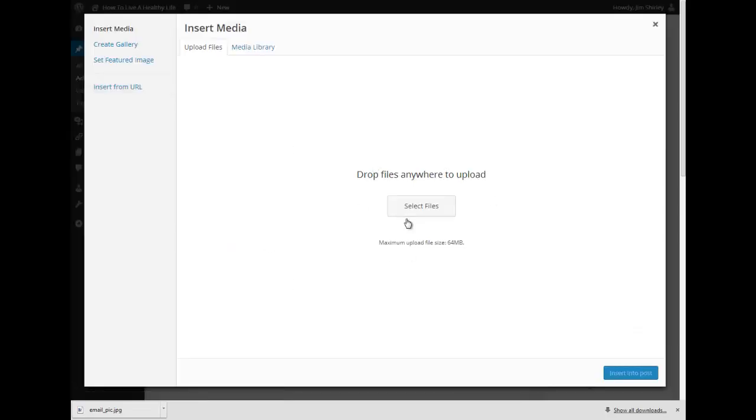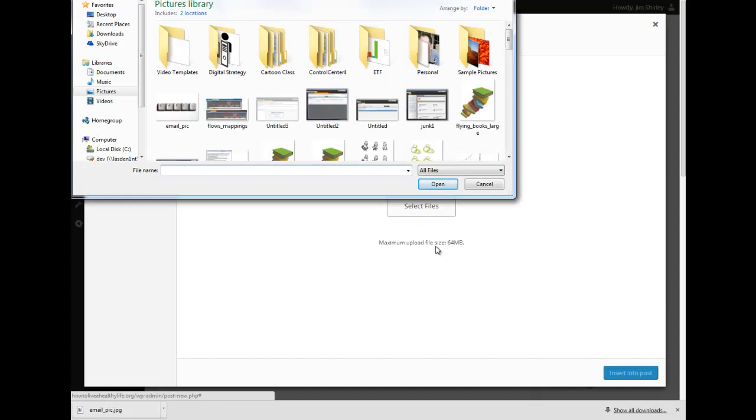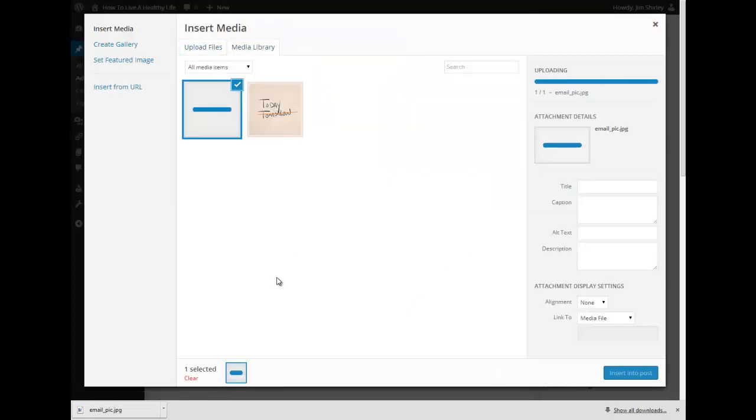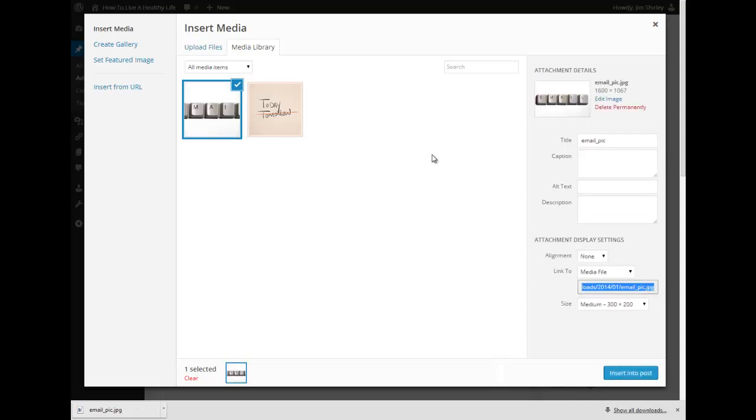Okay, and that's going to open up, and over time you'll basically grow your own media library, and you're going to have lots of pictures in here. In this case we don't have any, so we're going to just upload some. So just click select files right there in the middle, and I went out to the internet and just found a picture of email that I would like to use, so I'm just going to grab that.